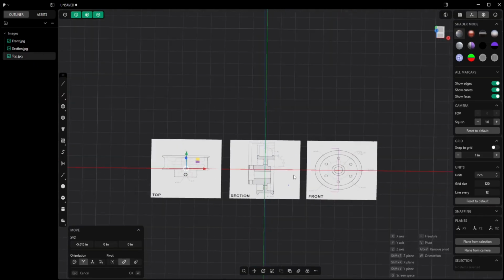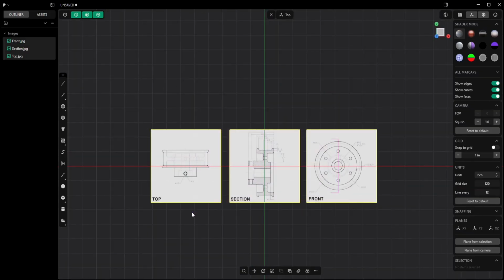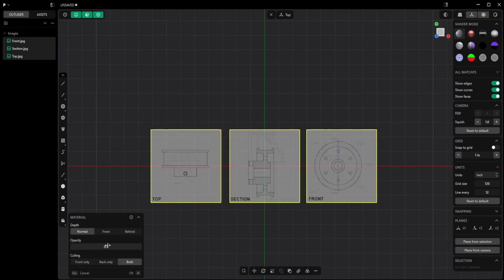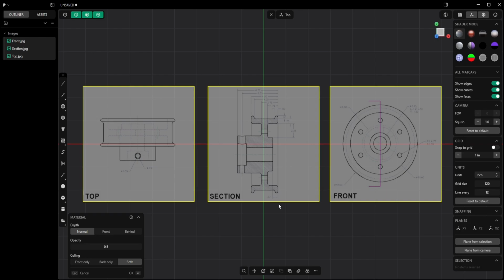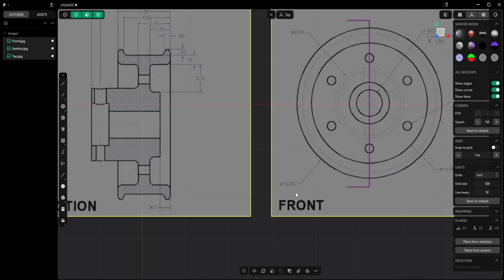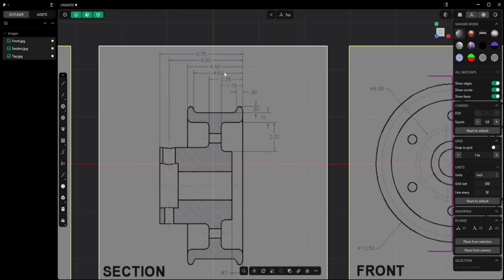So I'll hit the number 7 key on the number pad to switch to top view. Then I'll select all the images and hit M to open up the material dialog. And I'll set the opacity to 0.5. So now I can see the grid underneath the images. And then I'll right click to close the dialog. And now I need to scale these images to the correct size. And to do that, I'm going to use this 12.5 diameter dimension and this 4.5 dimension. And these are the only two measurements I'm going to need to scale these images.